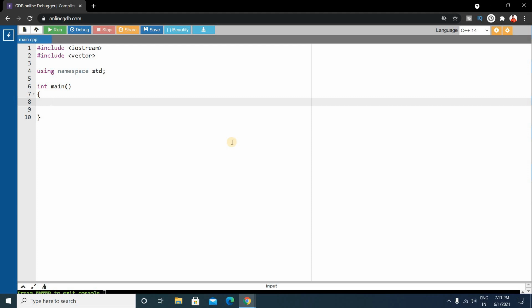So how to sort it? First write vector and then the type of the vector, suppose integer, and the name of the vector. Inside this vector there are some elements like 6, 4, 0, minus 5, 8, 11.